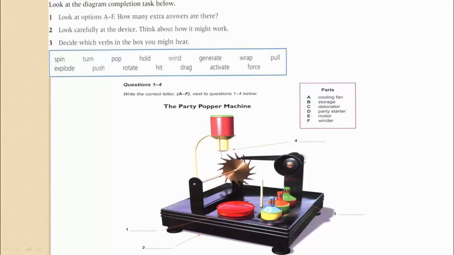Recording 20. Hello. I've come along to tell you about an invention of mine called the Party Popper machine. Here is a diagram of the machine, and I'll just explain how it works. It's basically a set of interconnected cogs and wheels that rotate in turn and cause a party popper to pop. The process begins with what I like to call the party starter. It's located on the top of the base at the front.